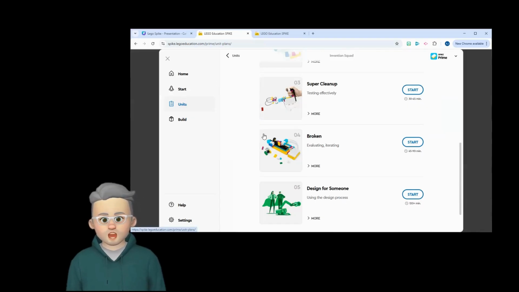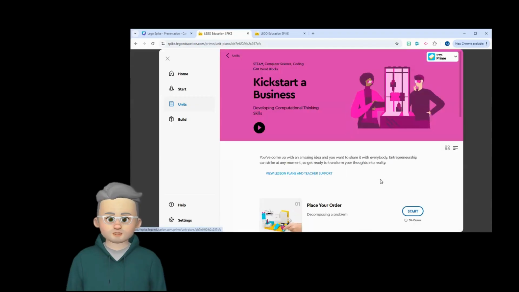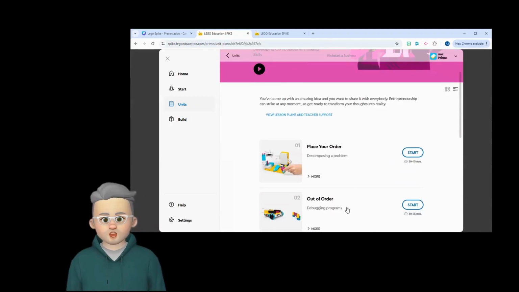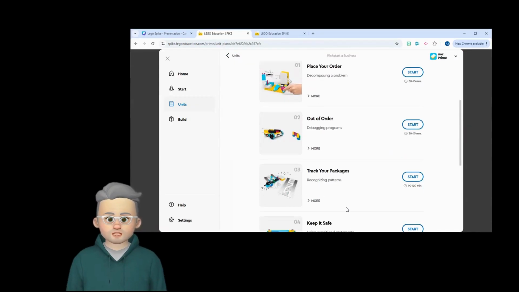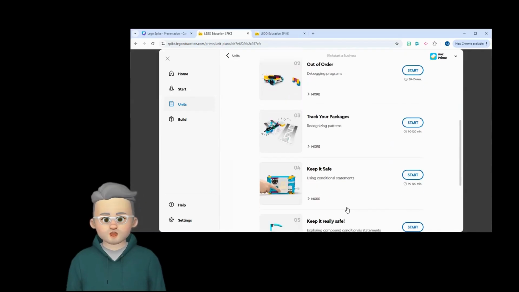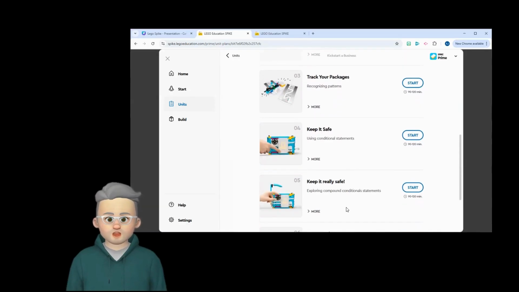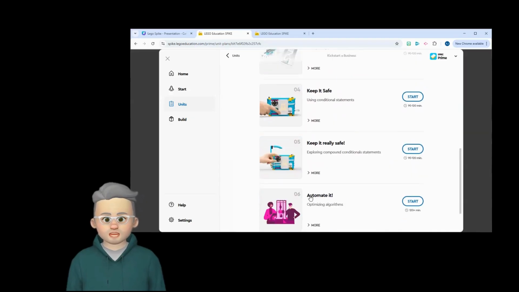Okay. We have Kickstart Business. Again, this one is decomposing a problem, debugging programs, recognizing patterns, using conditional statements, and exploring compounds for optimizing algorithms. So this is one really focused around algorithms.